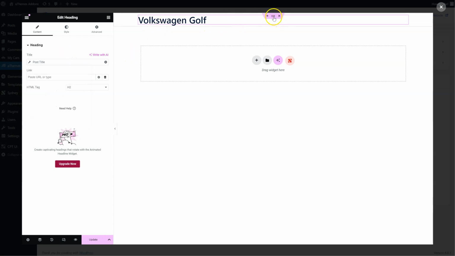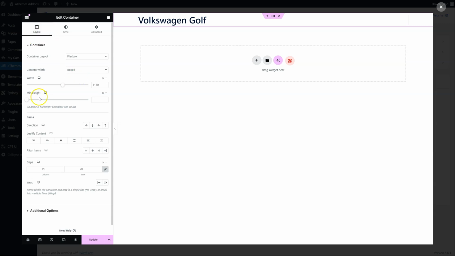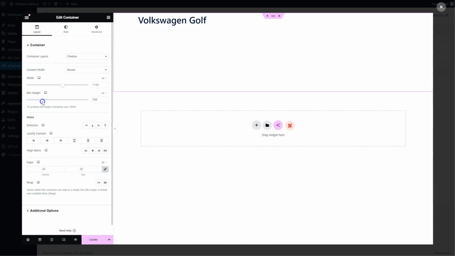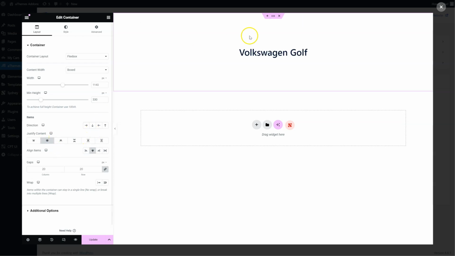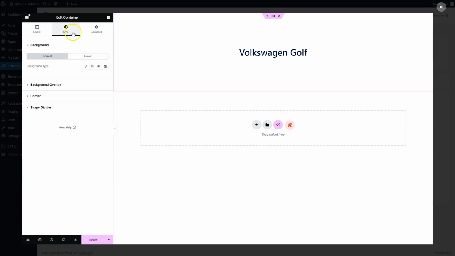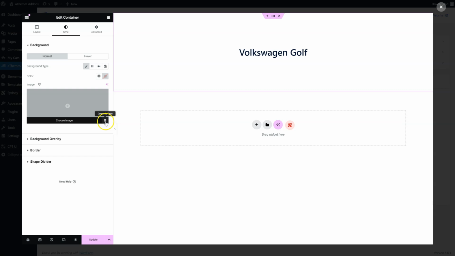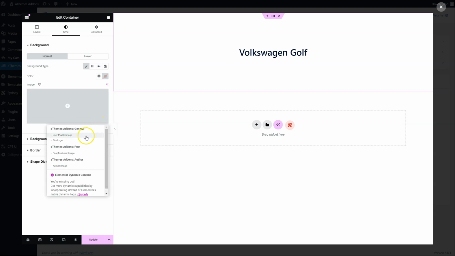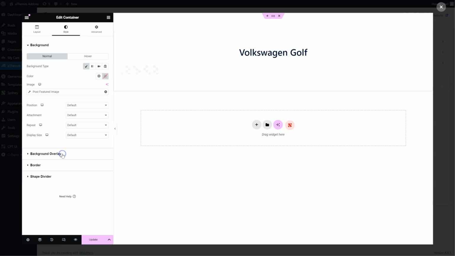Let's turn this into a hero area maybe, so we're going to add a minimum height, maybe like this, center the title, and we're going to go to style, and as a background for this hero area we want to use the featured image of the post. So we're going to go here, go to image, click dynamic tags, and select post featured image. Again, I'm going to click here and set up my preview so it knows where to pull the image from.